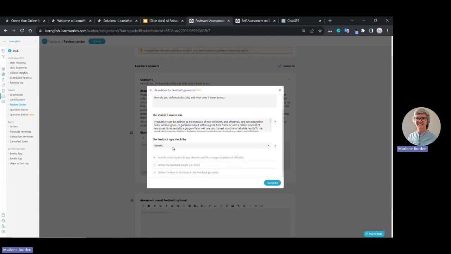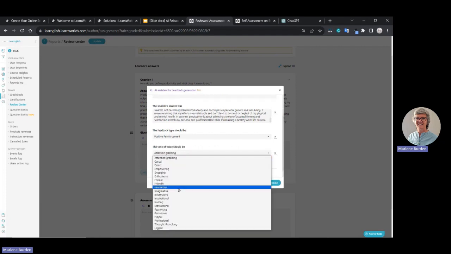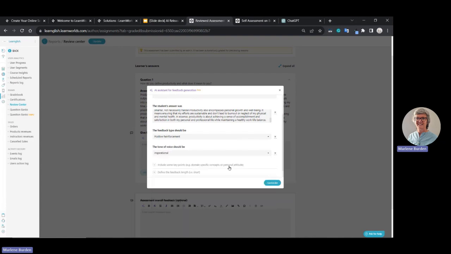You can define the feedback type: generic, strengths and weaknesses. Let's do positive reinforcement. Make sure you add in key points if you want to. Define the length or the level of strictness. You can also set the tone of voice like we've done so far. So again, let's keep it to inspirational. And let's go ahead and generate and see what it's going to come up with.